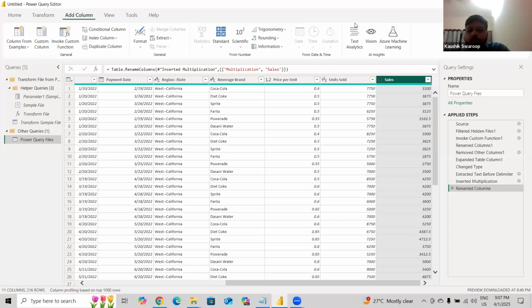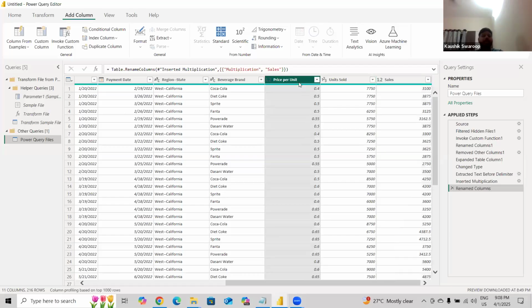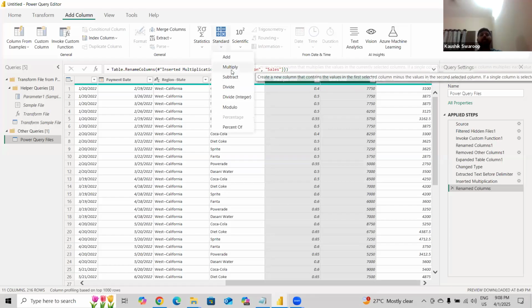Are you guys clear with total sales? How to get it? Yes, everyone, are you clear with this? How to get total sales? Okay, I'll give you a minute, get the total sales, and then I'll also tell you how to get the number of days. Select this price per unit, click control, select unit sold, go to add column, standard, and click on multiply.